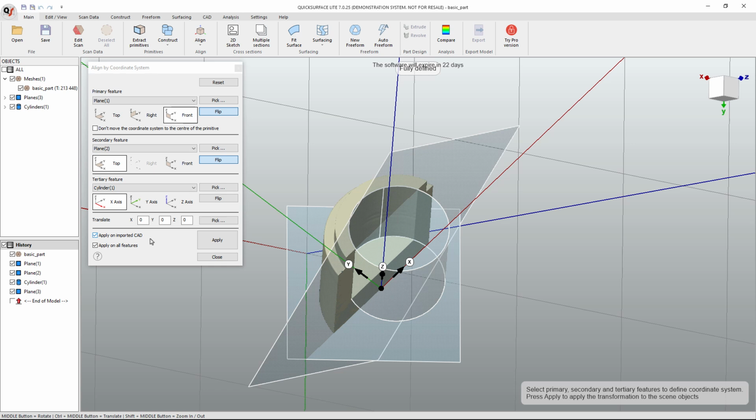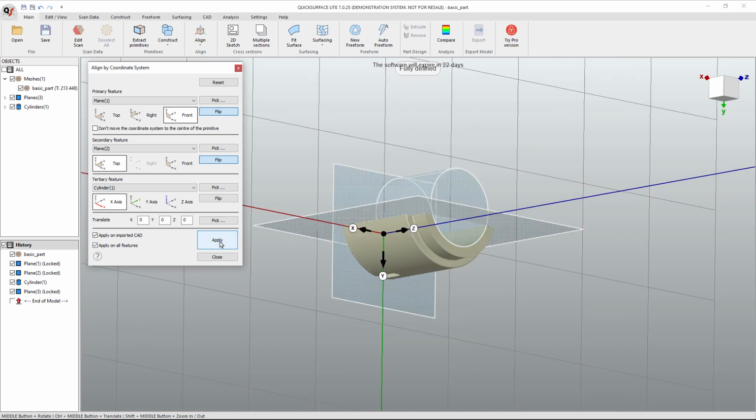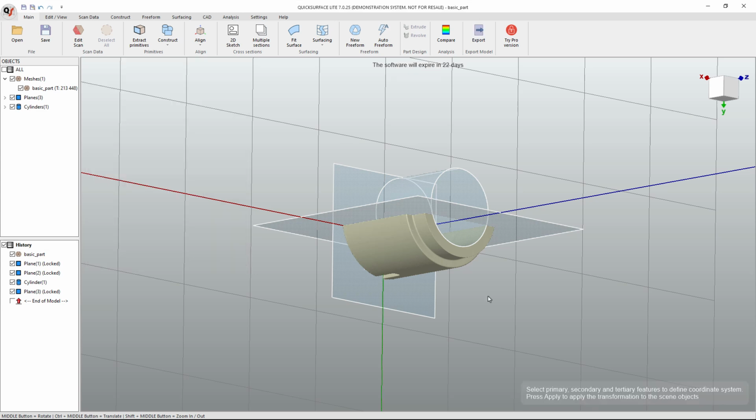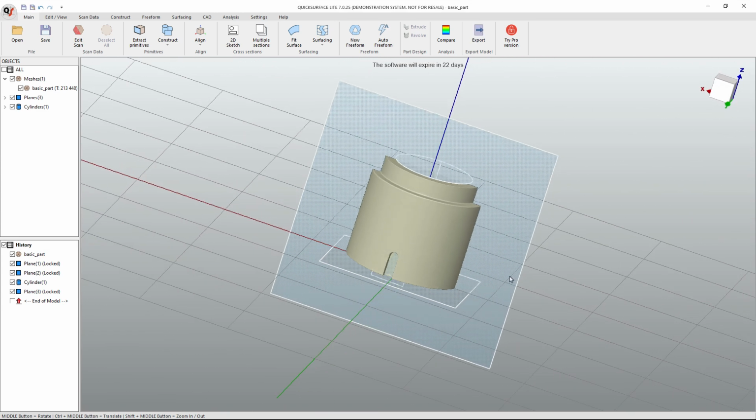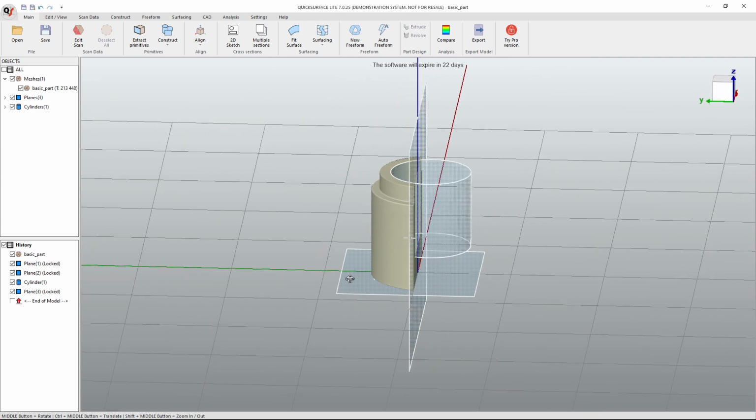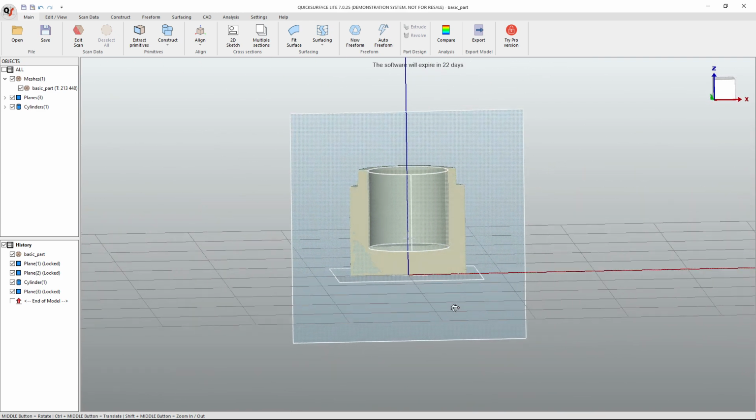The last thing that we want to make sure we do is apply on all features, which means all of our primitives, our planes and cylinders are also going to move with the mesh file so that everything aligns to the coordinate system. And now we can close this. So now you can see our part, all of our planes, everything moved to the coordinate system for us.